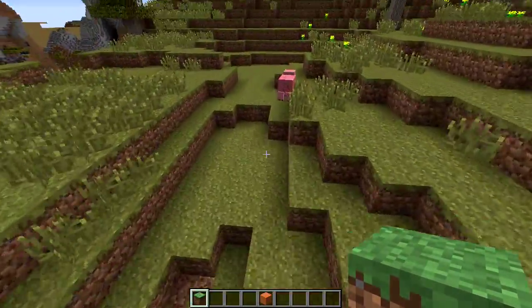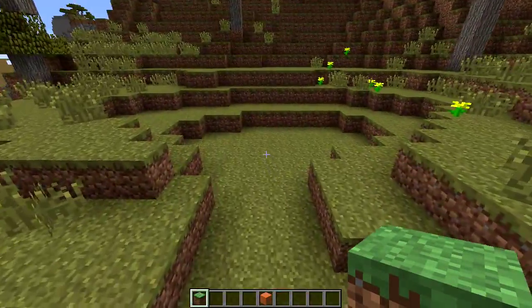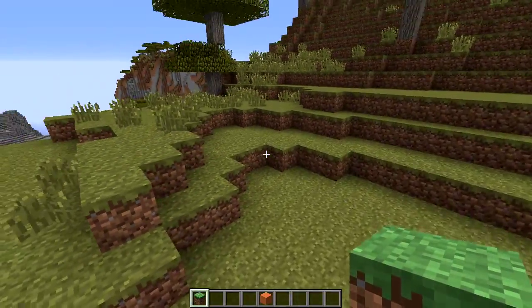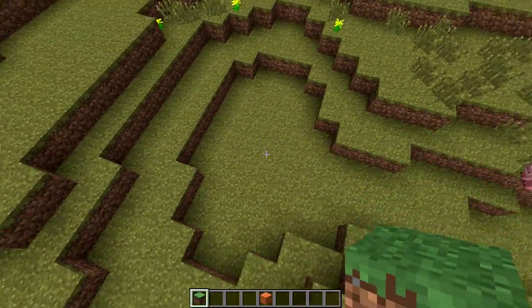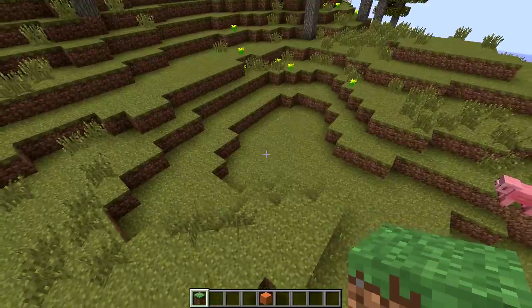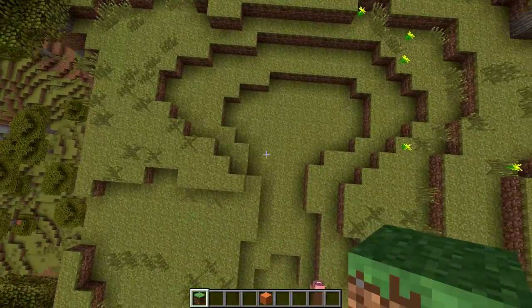Alright, so I think you can see a nice little natural pathway for our river to run through. Here is a nice look at the lake. Of course you can't really see it right now. You can kind of see it actually. Kind of looks like that.